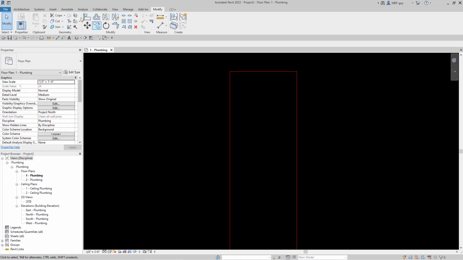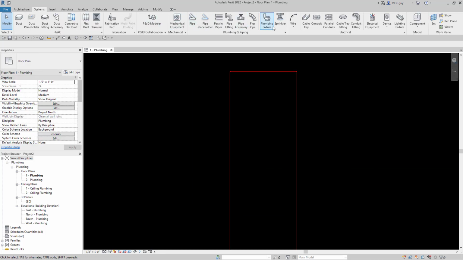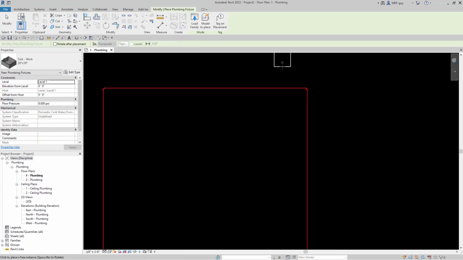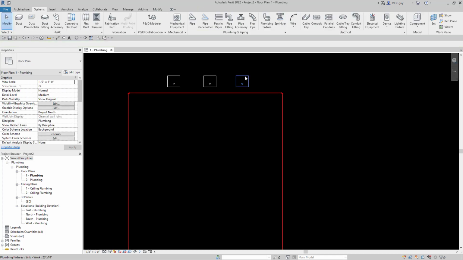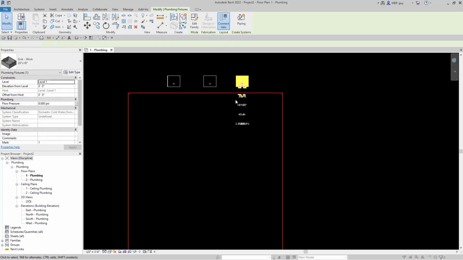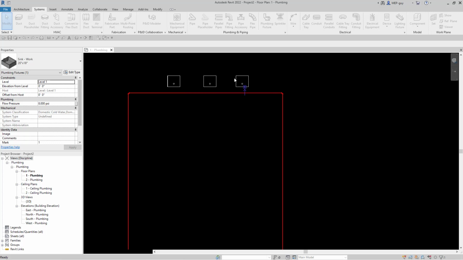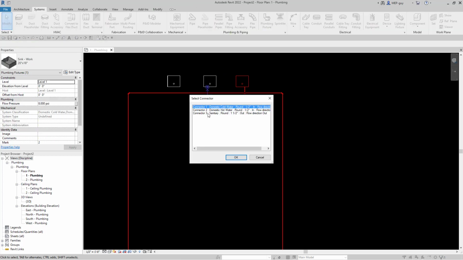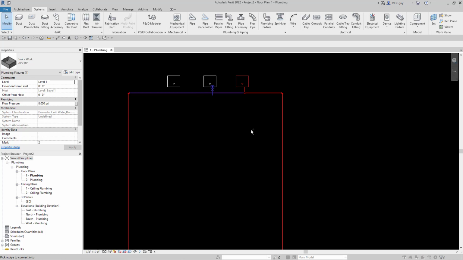So let's add a plumbing fixture. So we'll go to Systems, Plumbing Fixture, and I'm just going to rotate this by using the space bar, and we're just going to put maybe 3 plumbing fixtures right here. Let's maybe put one in the middle, and let's put another one right here. Hit Escape. Now we're just going to select one, connect into, and we'll select hot water, and we'll just select our pipe right here. That looks good. Do this one, connect into, select hot water, select our pipe right here.